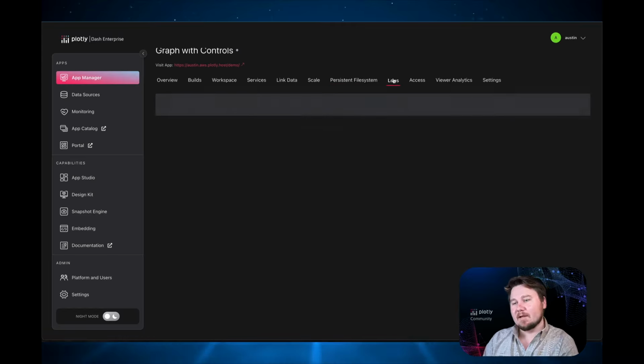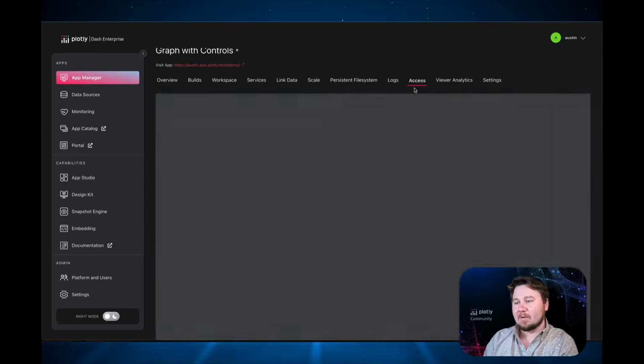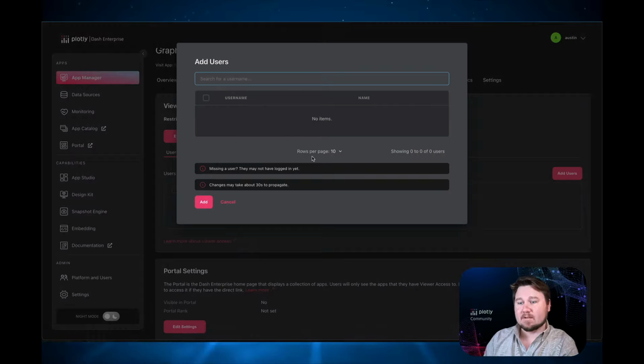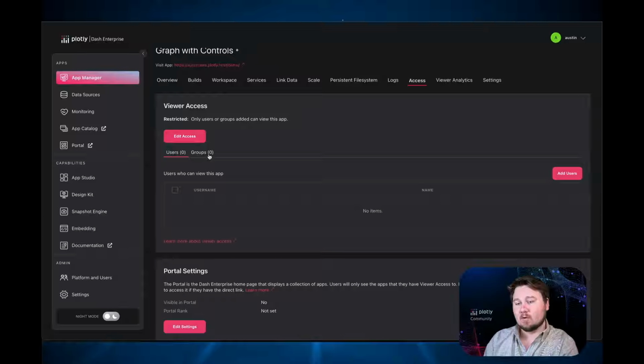Another great thing is that it has logs. We'll show that after we get to deployment and all of that. But you have the ability to set access for your Dash application. So you can define the viewer access of who can view your application. You can add viewers this way by putting in the username of somebody within Dash Enterprise. You could also create groups.